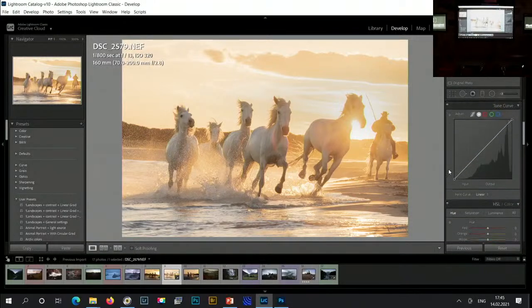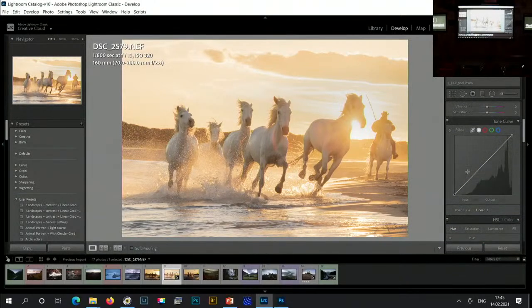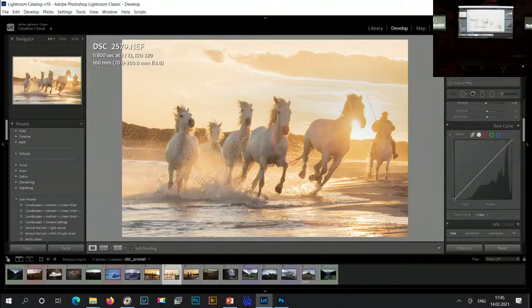Then the curves. This is the way I edit most of my images, with curves. What you can see here is the histogram of the image, on the right. If you're not familiar with that, basically I have whites here, mid-tones, and blacks. And now I added a lot of exposure, and most of the histogram, most of the pixels, lie here in the whites, in the very bright part of the image. So this is what's happening.